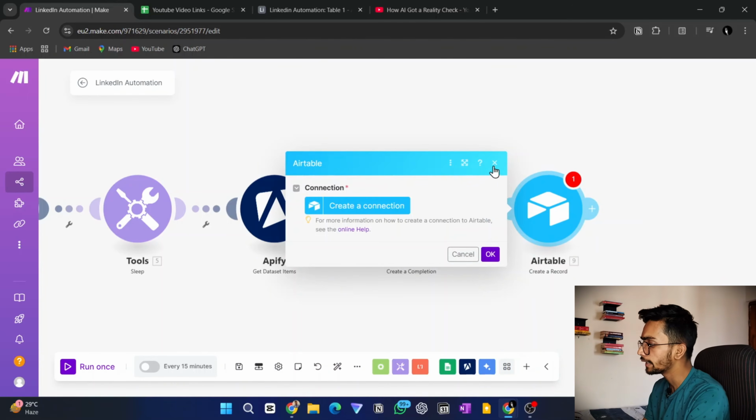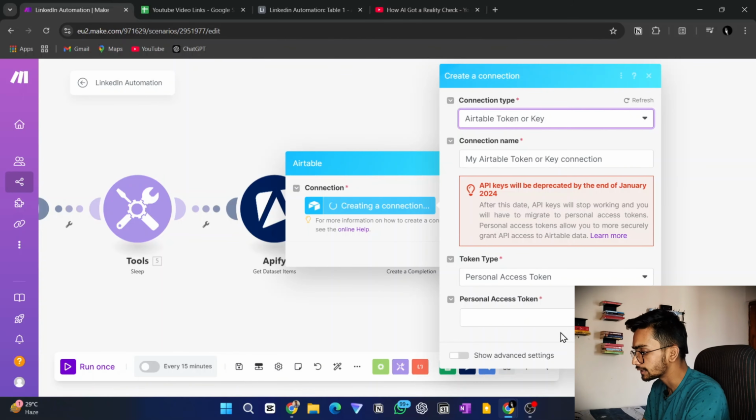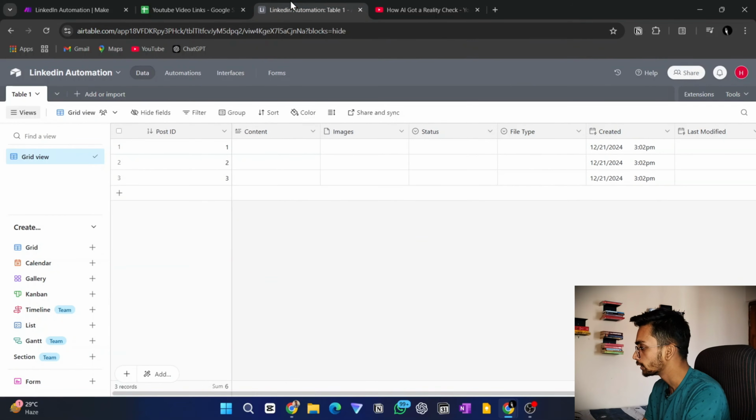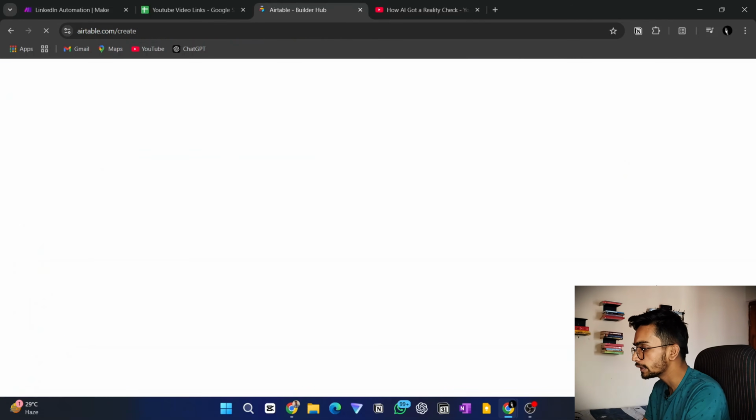So now we need to connect our Airtable to make.com. So I will click on create a connection, then I will select Airtable token or key. Then you can see it is asking for a personal access token. So to get this personal access token, we will go back to our Airtable, and in our profile section you will see this option, builder hub. You need to click on that option.